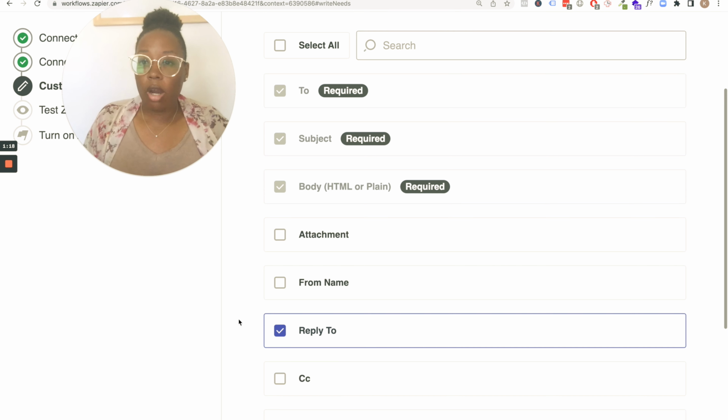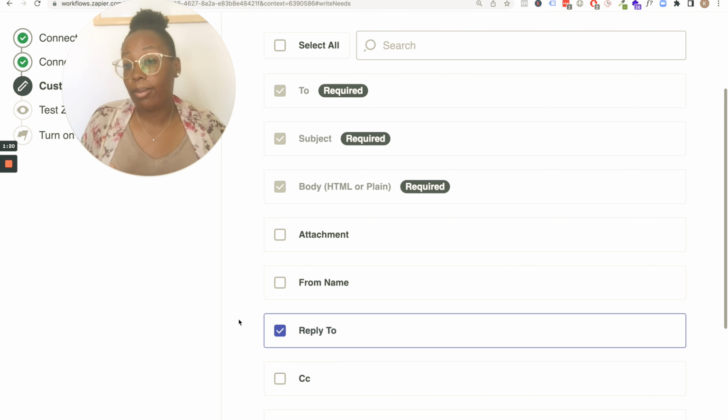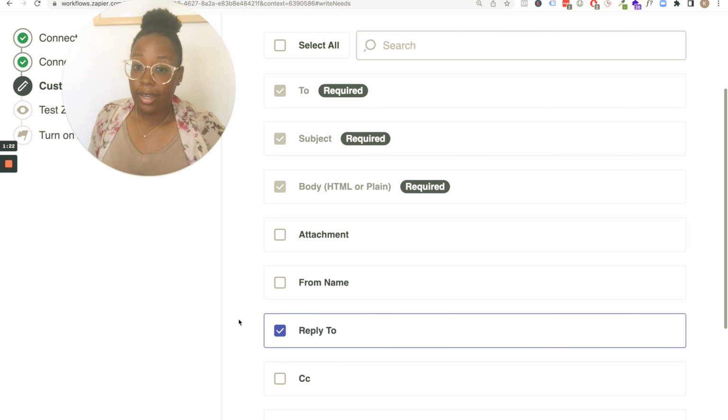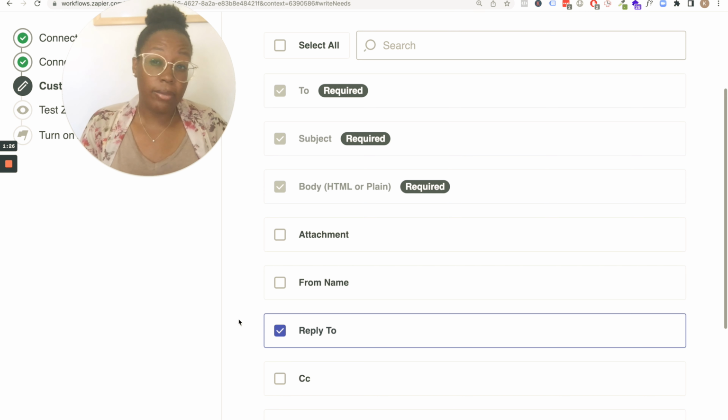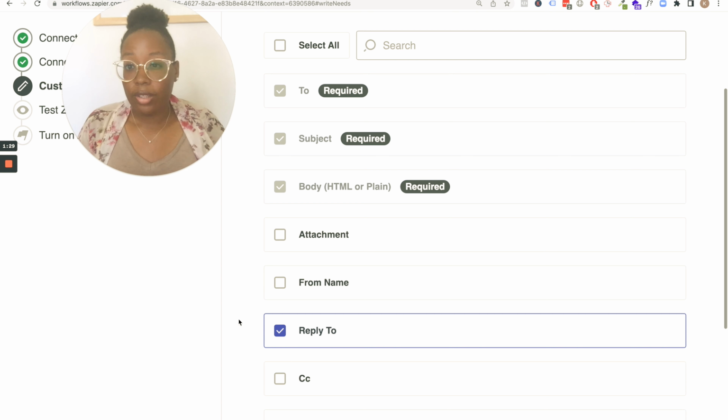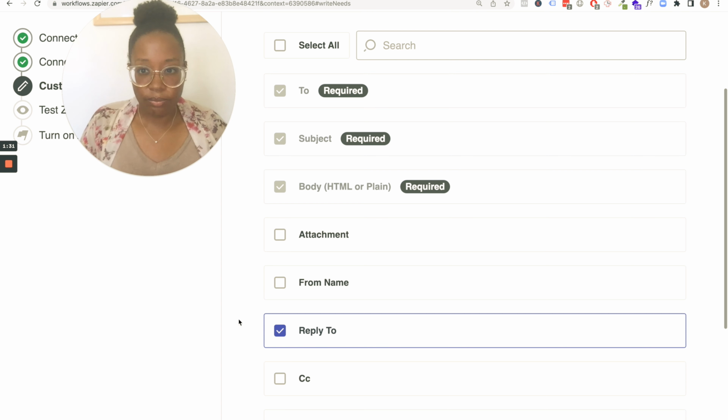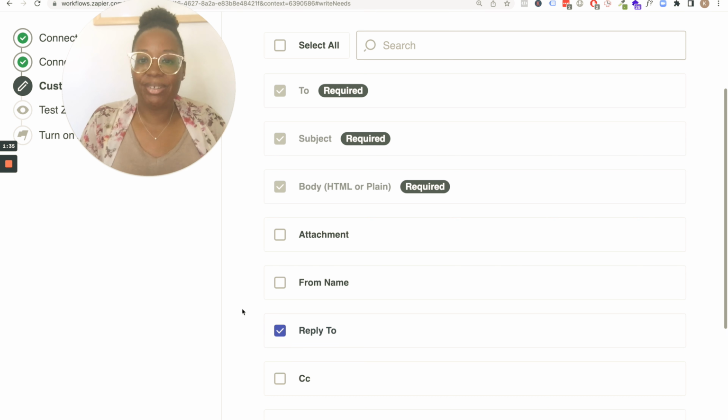If people are replying back to the email, or if you want to reply back to the email, you can do that via reply to. This is especially important if maybe you're sending this out to your team and you want to make sure they have the ability to reply back to you. Sorry about that. Somebody on their motorcycle.